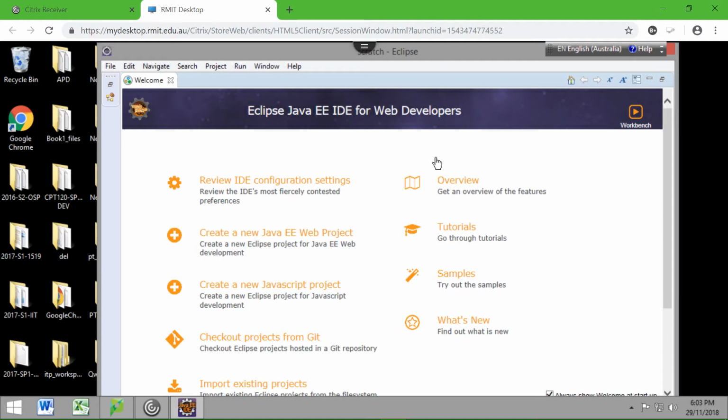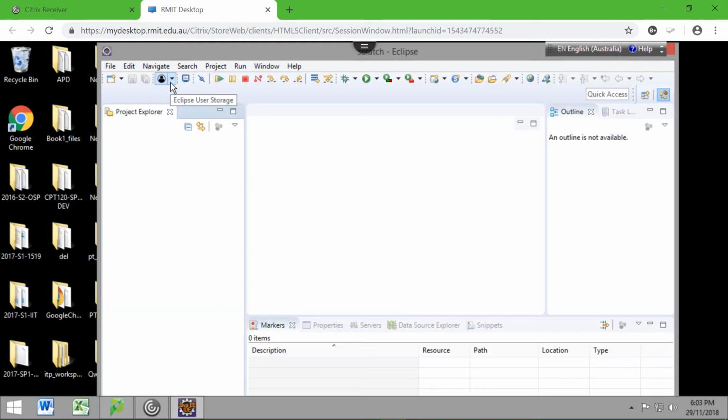Okay, so I have Eclipse open, and this is how Eclipse would look if you had installed it on your own computer. All right, so we have the welcome screen, which we can get rid of, and I recommend that you do. Right, so close that. And then you have these things.